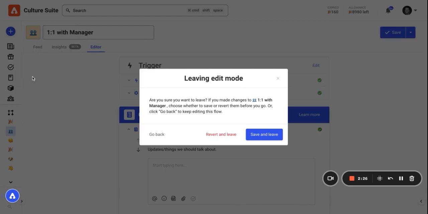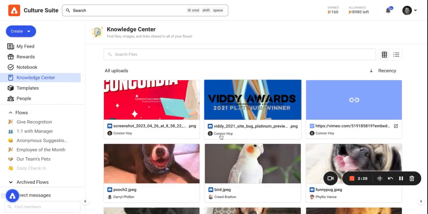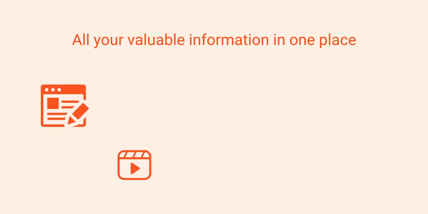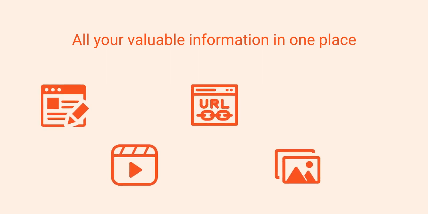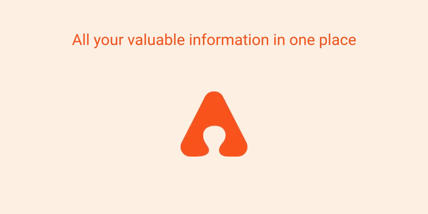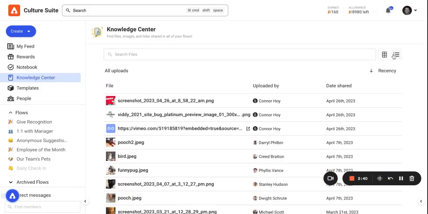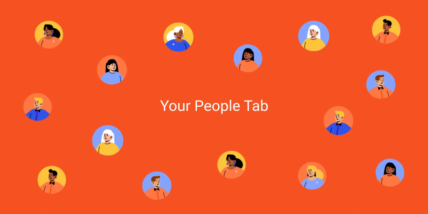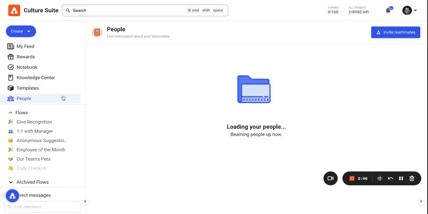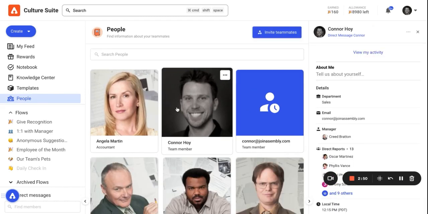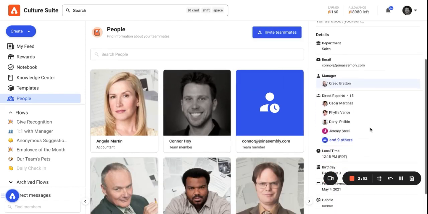Another important piece is the Knowledge Center. The Knowledge Center is where all the information, content, videos, URLs, pictures, any type of media is collected inside Assembly, so it can be filtered and organized. Next, we have the People tab. This is the people profile of everyone that's inside of your Assembly instance, along with a few bits of details that you can see here on the right.